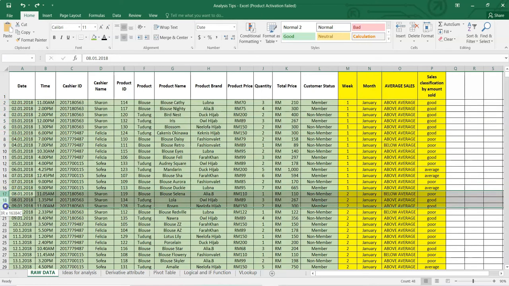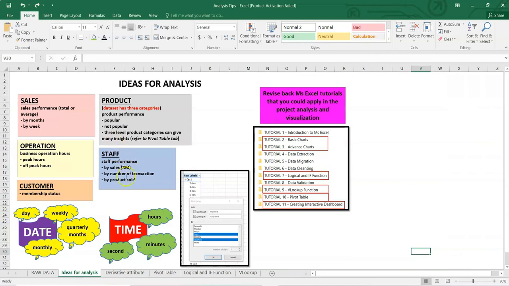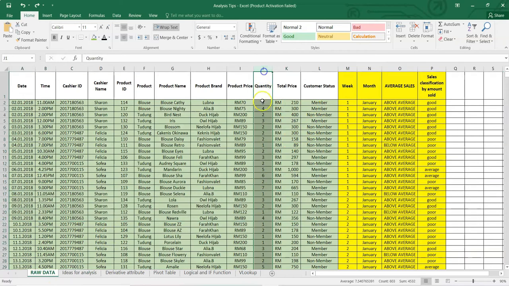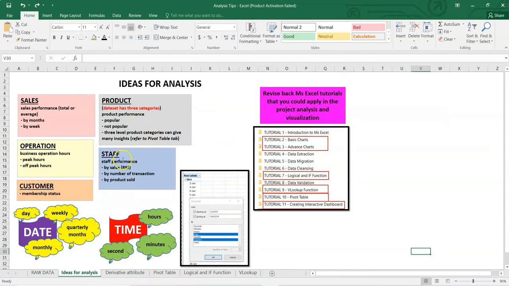And we can accumulate with another date. So you have to know what attribute to select when you do your analysis. You can also look at the product sold, meaning the quantity sold by Sharon. You can add this up, so you get the quantity as compared to Felicia. How many quantity did she sell for this date? You can count, you can analyze that. So that is staff.